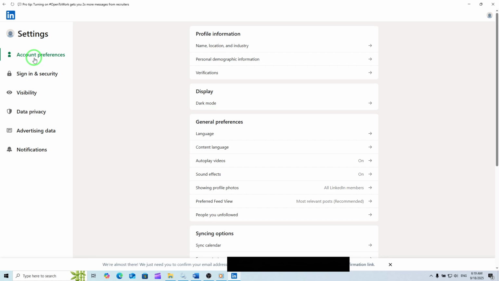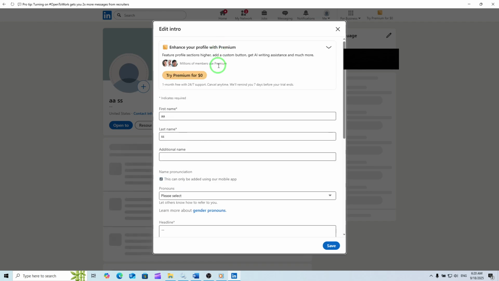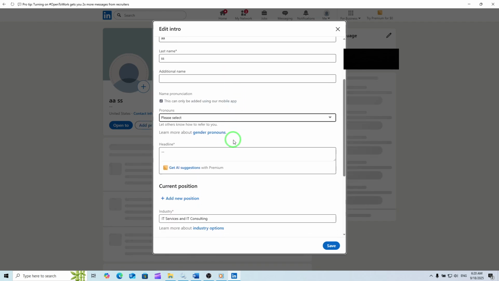Once you're inside Account Preferences, find the section called Profile Information. Under this area, click on Name, Location, and Industry. This is where LinkedIn stores your key details. Now, scroll down until you see the option labeled Industry. This is the field you'll want to update.